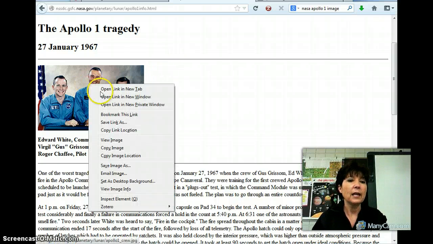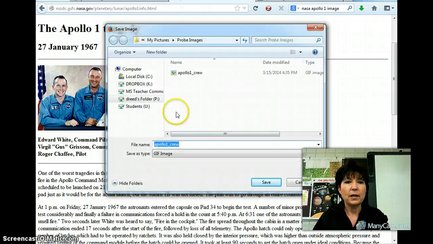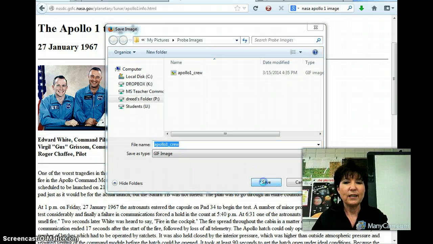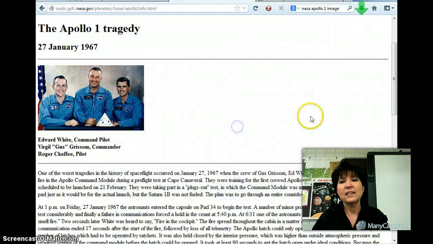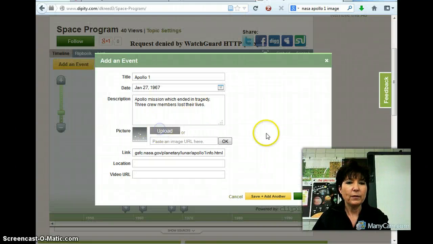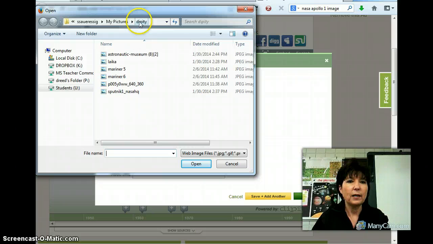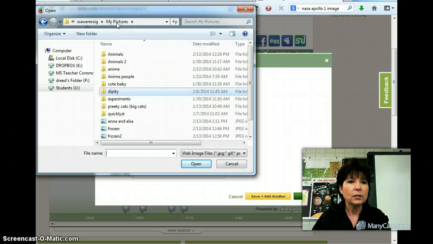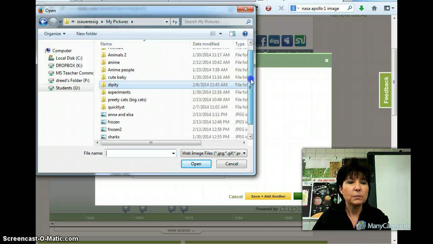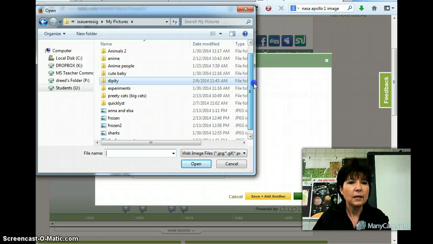So I'm going to right-click, save image as, and save this into the spot that had the information about the probes earlier, so it'll be easy to find. Once I do that, oh, it already exists. Okay, I'm going to go back to my Dipity program and upload that picture. So it'll go to your files. I'm going to go to my pictures, and I believe it was probes that I had.